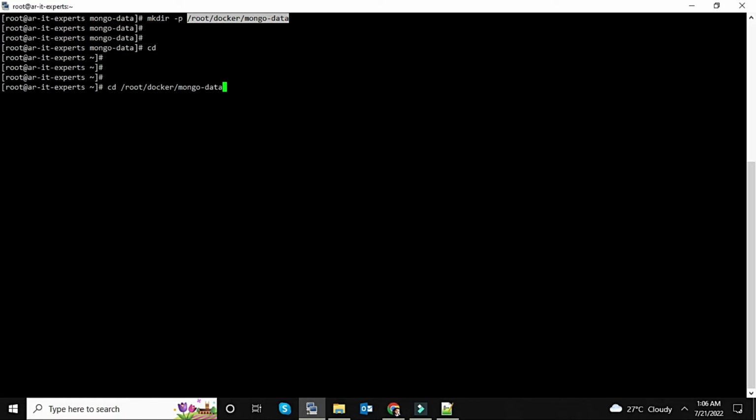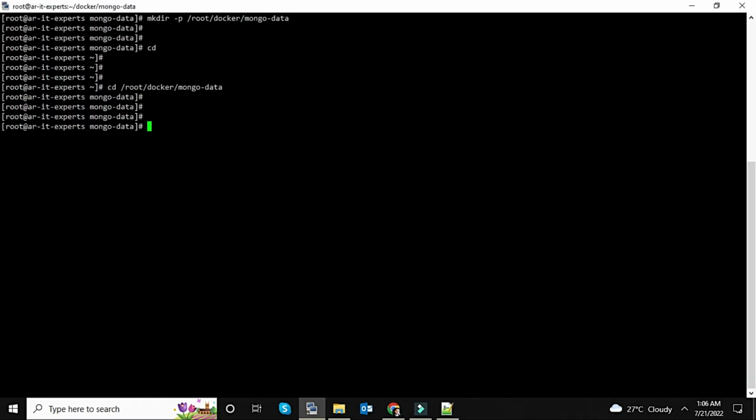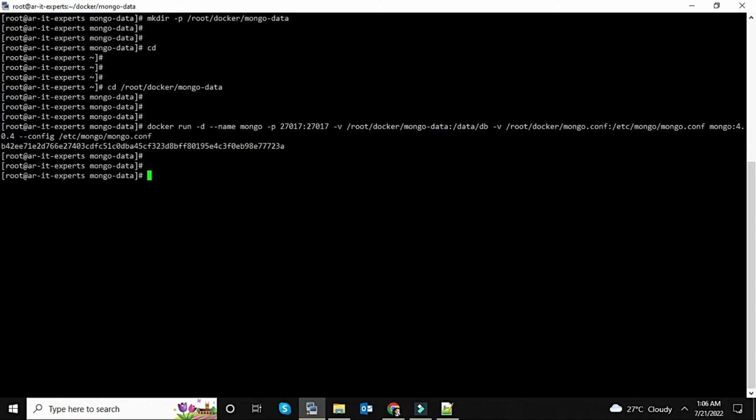Go to that directory. And now we are going to run the container using this command. -d will run the container in the background, and the name of the container will be mongo. Then we are mapping the ports, then we are mapping the data volumes, configuration volumes, and finally we are defining the configuration file. So let's execute this command. It will pull the image and run the container. So the container has been started.